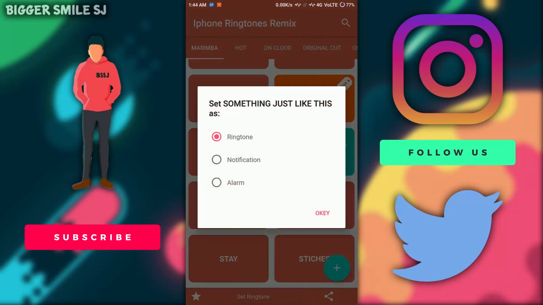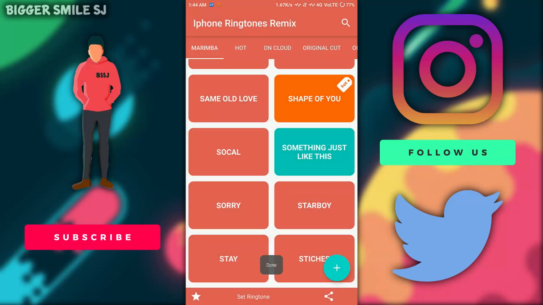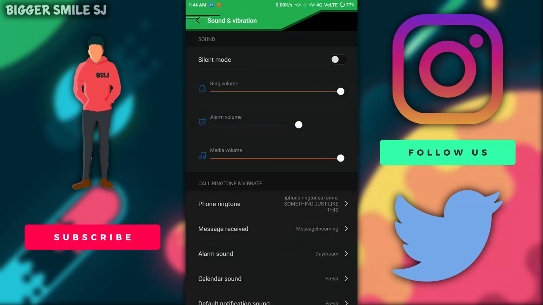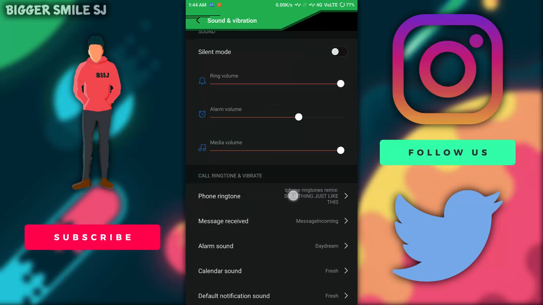Now again tap set ringtone. Choose where you want to set it; in my case I am setting it as the default ringtone. Here you can see that it's set as a ringtone.